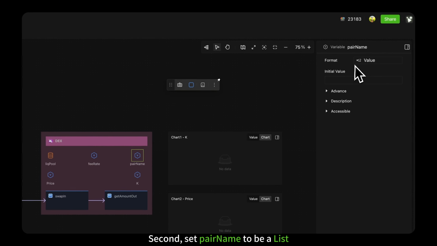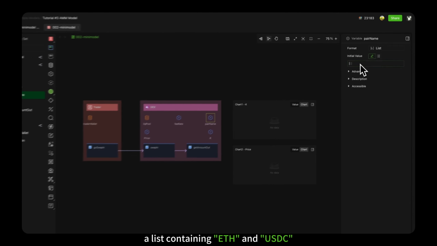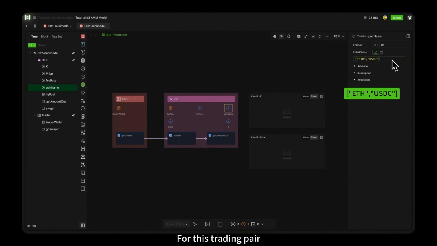Second, set pairName to be a list. Give it a text initial value, a list containing ETH and USDC. For this trading pair, pairName index 0 is always ETH. pairName index 1 is always USDC.